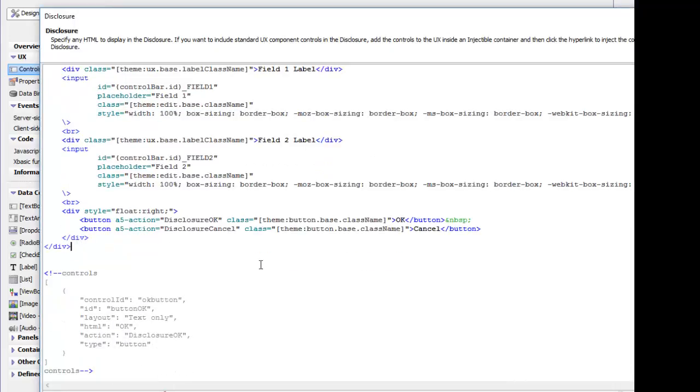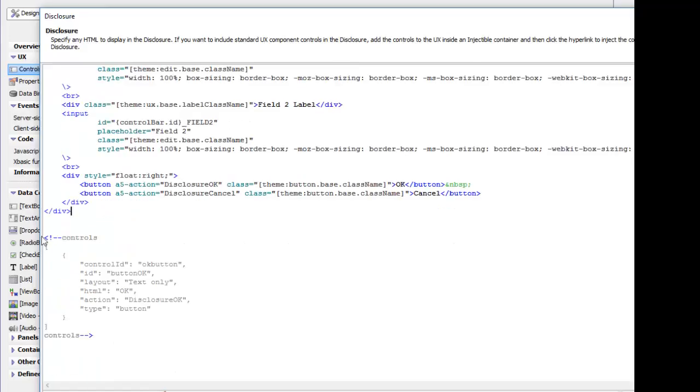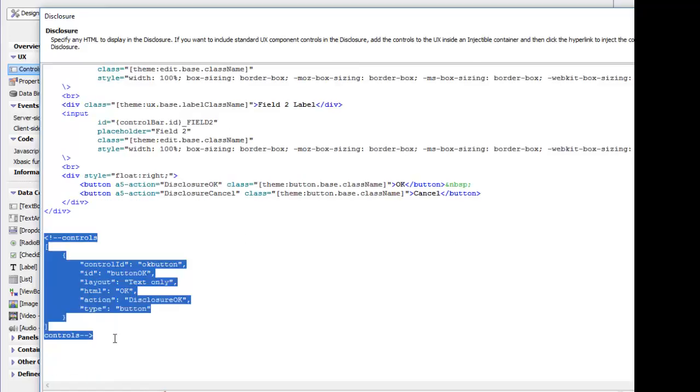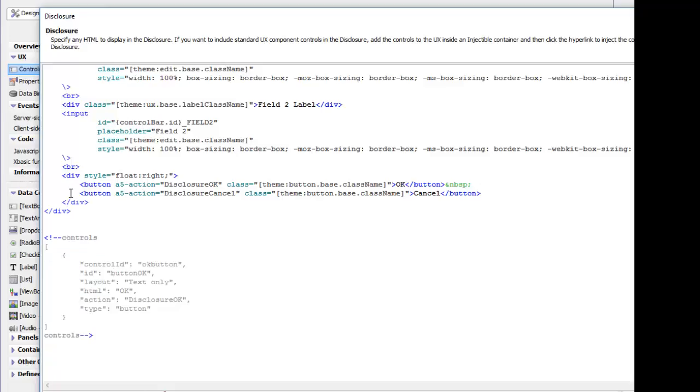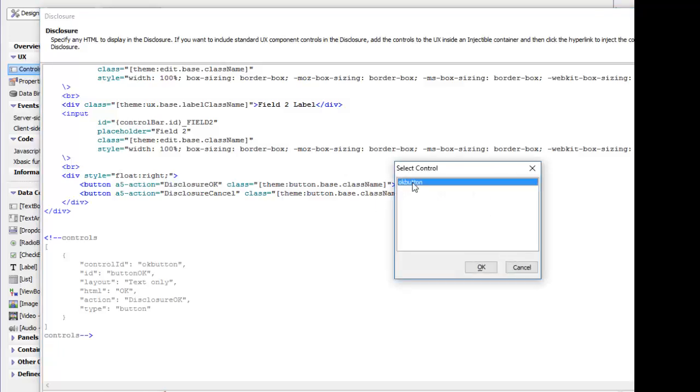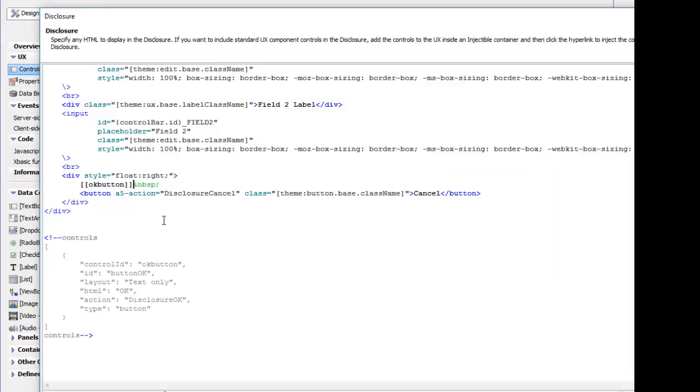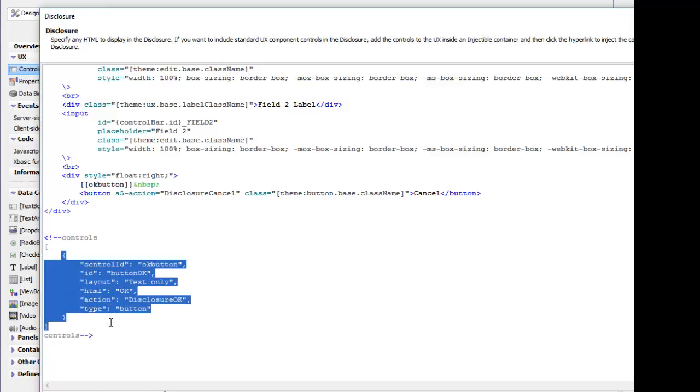And what we see is that the Genie has actually put the definition of this control over here in a comment in the HTML, and now we can basically go to this button over here and replace it with a placeholder. So we'll go there and we'll say insert form control, and we'll choose the OK button, and we can see now that basically the button here has been replaced with a placeholder that represents the control that is represented by this definition over here.